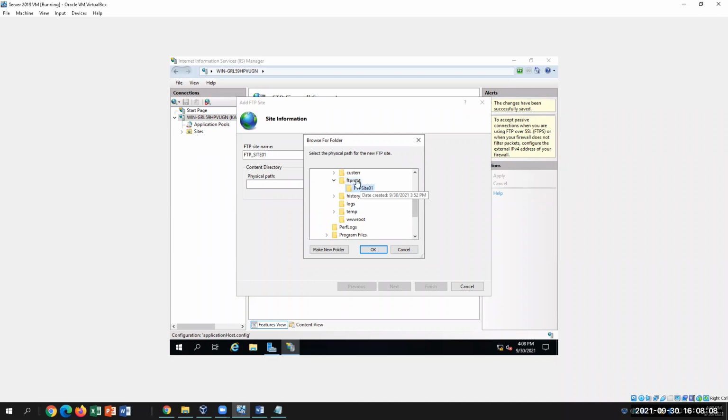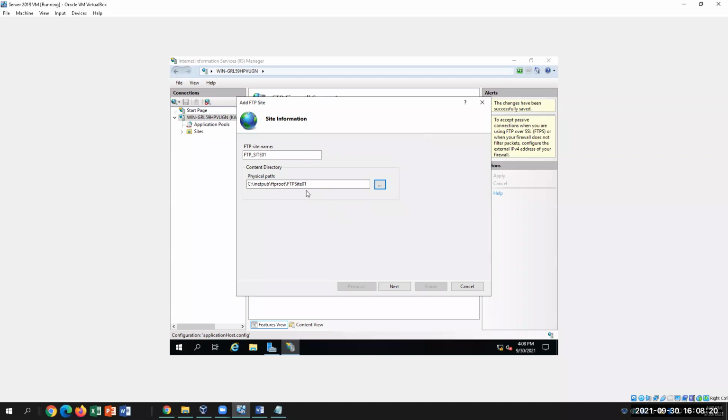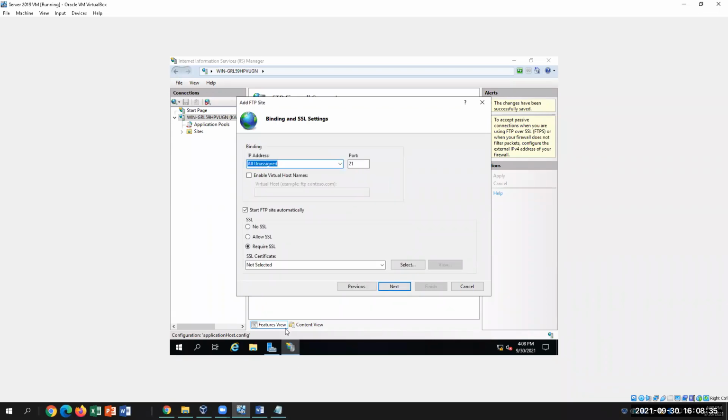Because if you just put it to the root, then your content has to be in that root folder. So I forgot to put the link, the full path, but you need to put it to the folder for that site. Okay, then click OK. So your path is there. So that means that everything that relates to this particular FTP site, the content of it, we need to throw it in that folder. And then we're gonna go next.